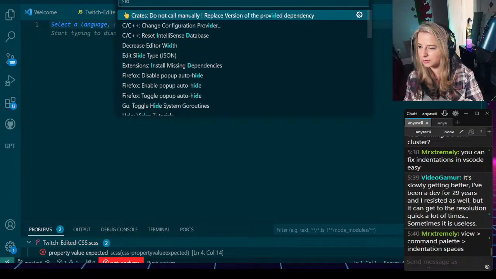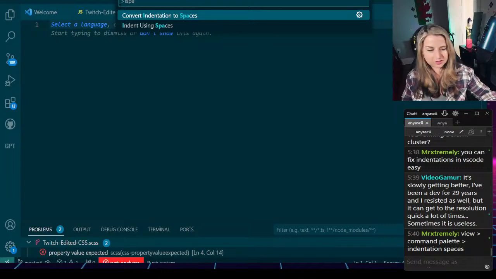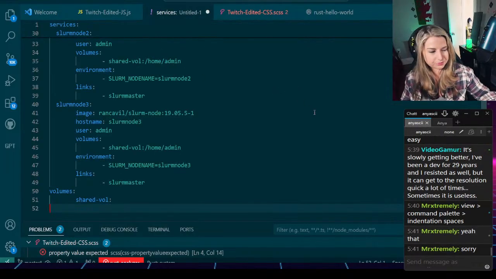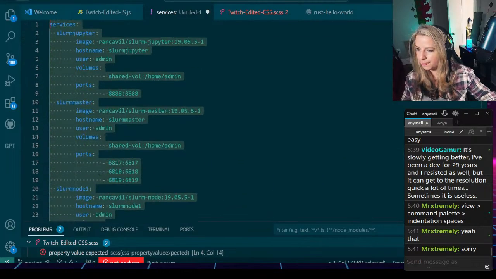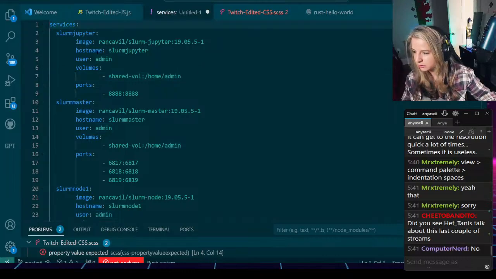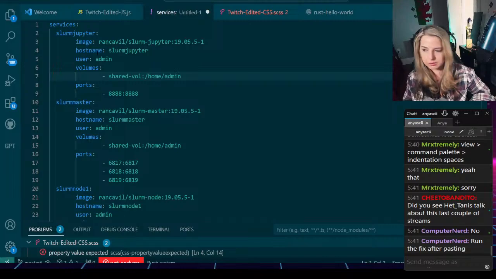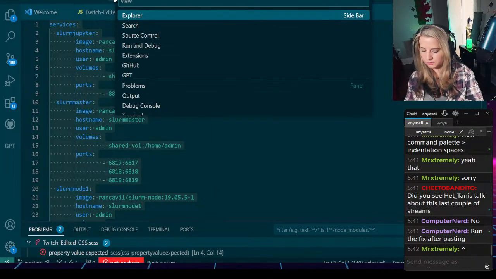Indentation spaces. Should this come up as the spaces? Indent using spaces? Is that what we want? Or convert indentation to spaces? Yeah, sorry, we can change it. It looks pretty good, right? Wait. Yeah, and these are tabbed out. So that was spaces to tabs, right? No, run the fix after the pasting. Oh, okay. So back to spaces.